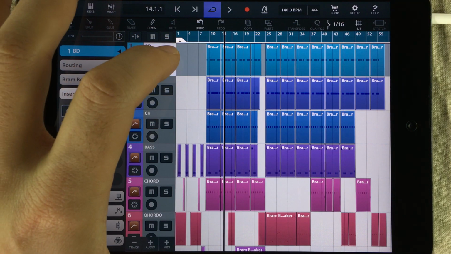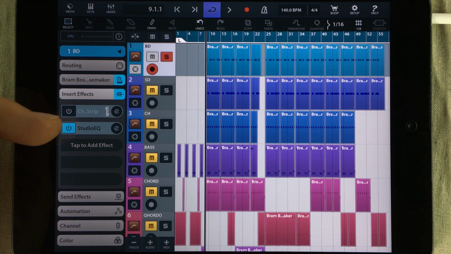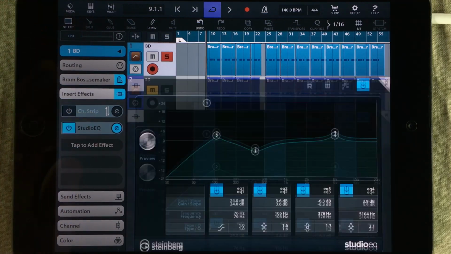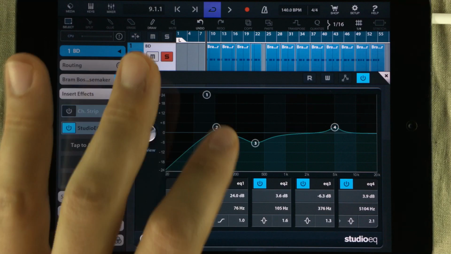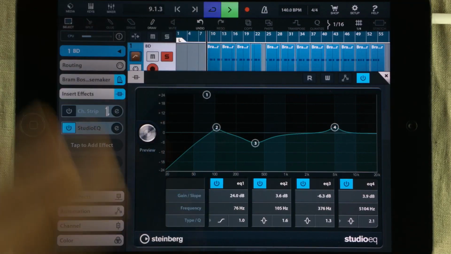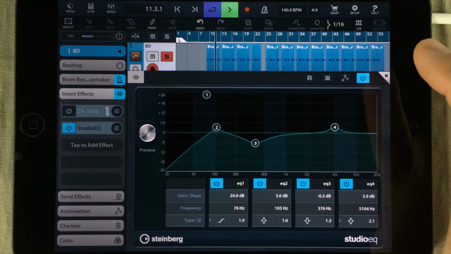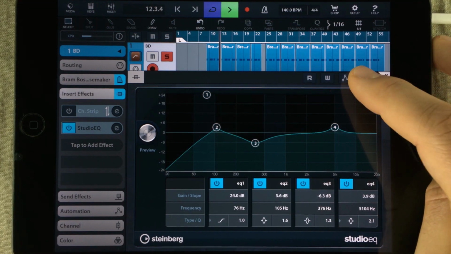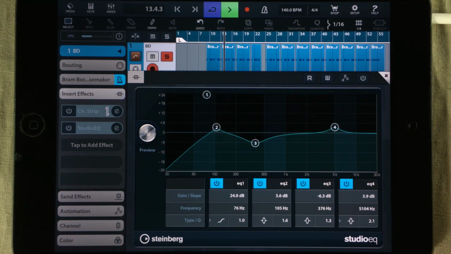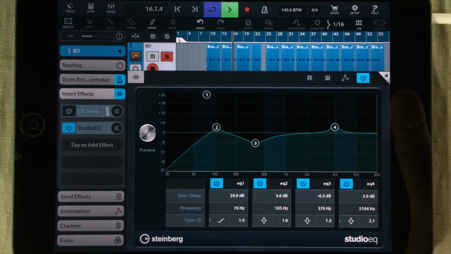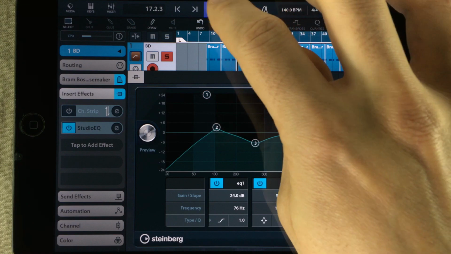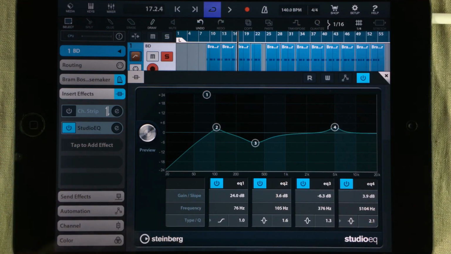Let's start with the bass drum, and I've got a studio equalizer here. I'll open it up so you can see the settings, and I will A/B this for you. Now the changes might not be that prominent.